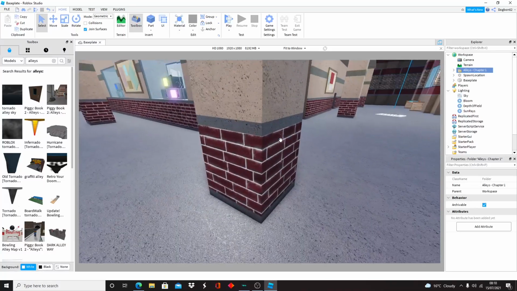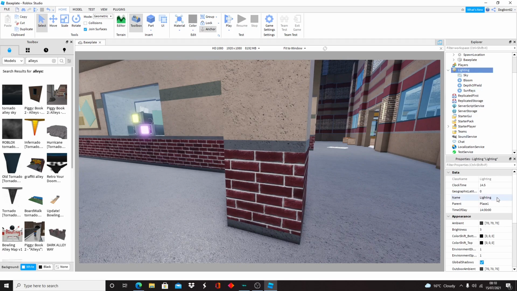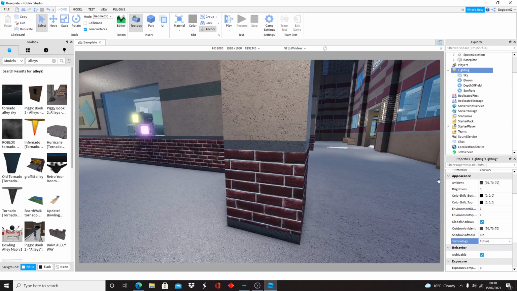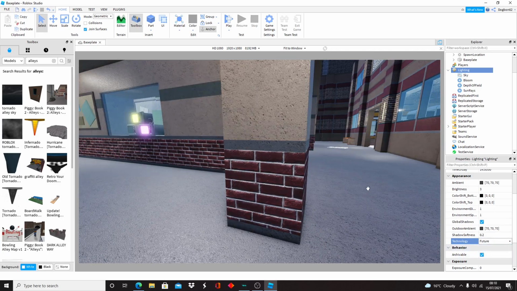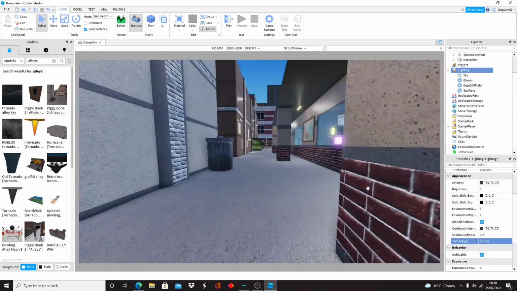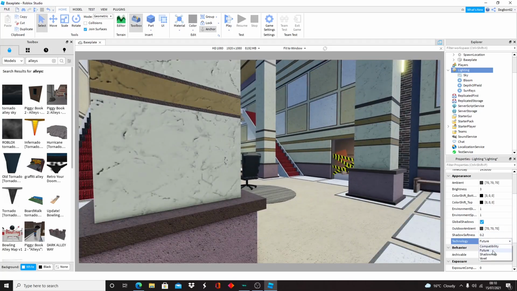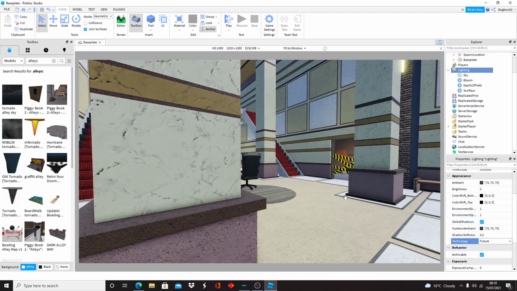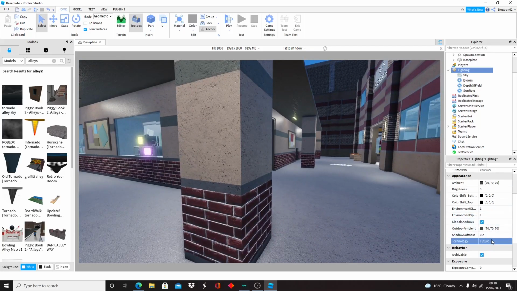So first off, I'll show you here. You go on to Lighting, and the first thing you want to change is the technology. It'll be ShadowMap, so change that to Future, and as you see straight away it adds extra details and just makes the textures slightly better. If I come in here, you'll be able to see from ShadowMap, which is what it's normally set on, to Future, it just adds that extra bit of texture and changes the lighting. So now we've got it on Future.